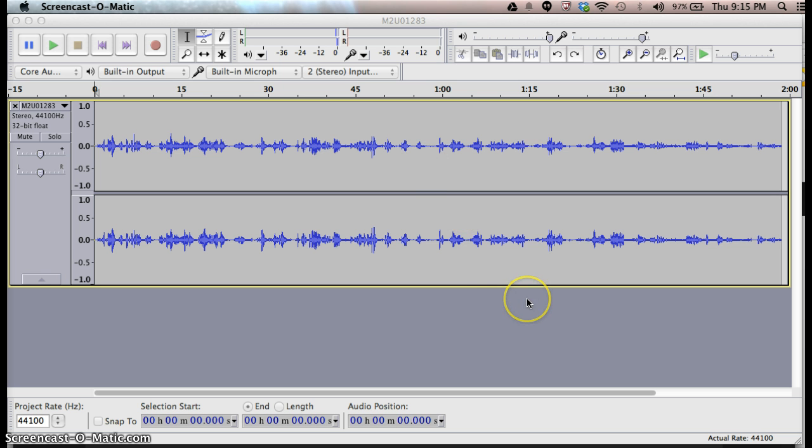A free downloadable audio editor is something called Audacity. It allows you to edit many different types of audio files, including MP3 and WAV files. It's also very easy to use.